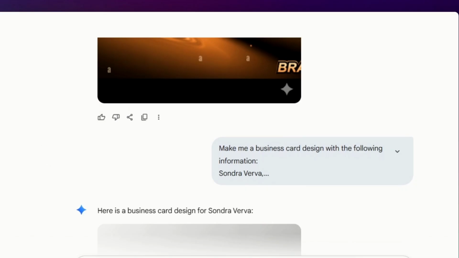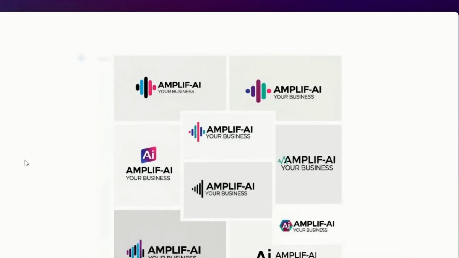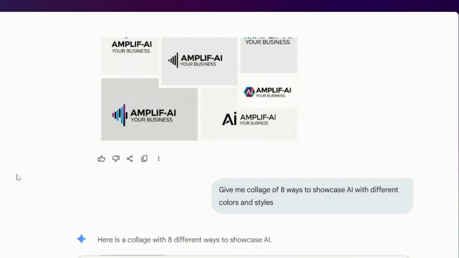A new idea was asking for a business card designed with the following information. And I just put my name, AI business coach, amplify your business, and I put a phone number down. And it came up with a collage of different amplify your business styles here. And so with that, gives you a few ideas. And I was like, what could I do with the word AI? The logo AI. So give me a collage of 8 ways to showcase AI with different colors and styles.